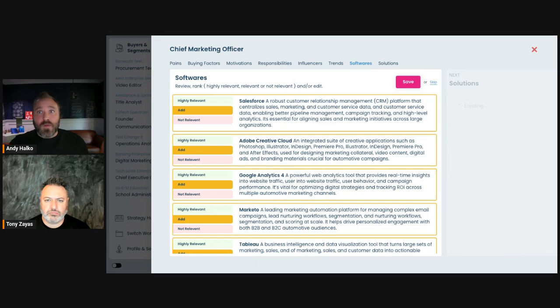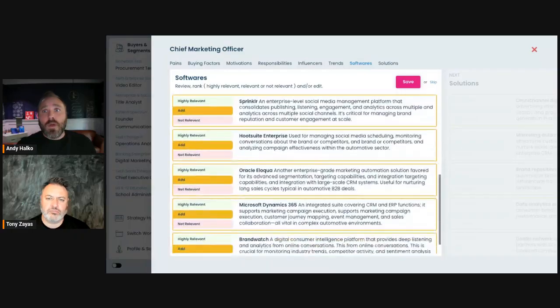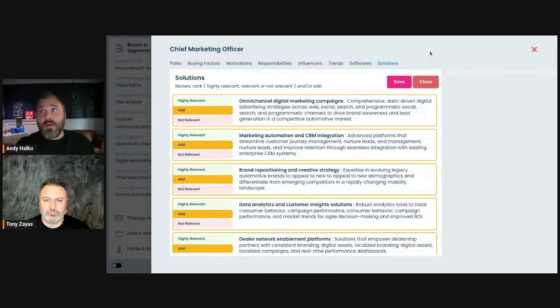And then it moves into software that they commonly use. This is actually pulled out of data that we have access to that understands, based on different segments and different roles and size of organization, what are the likely software that they use. So you get a sense of that. And then even into solutions, this is what are the things that they're looking to buy. And so obviously omni-channel digital marketing campaigns, marketing automation, brand repositioning, creative strategy.